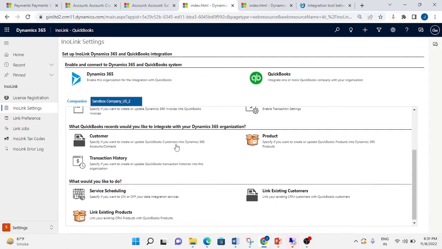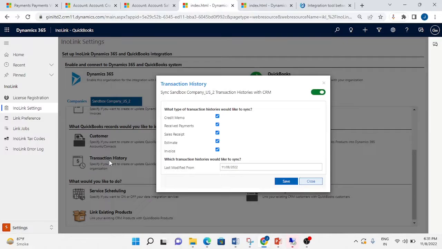Similar to that, if you want to promote from QuickBooks to the CRM, you need to set it; the customer, product, and transaction history are the important pieces over here. Let's say you want to bring up the credit memo, received payment, sales receipt, estimate, invoice, all of the sales transaction details from QuickBooks to the CRM. Yes, you need to enable this option and select all the information that you want to bring up from QuickBooks to the CRM.